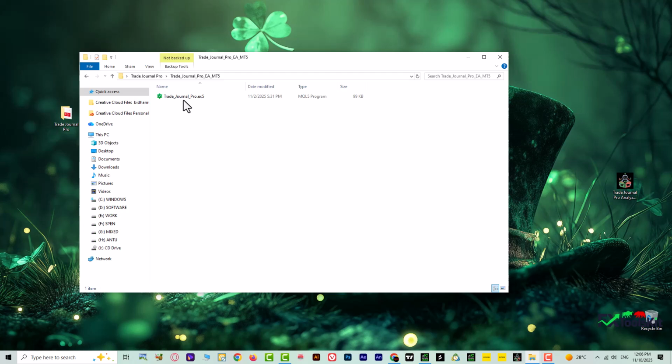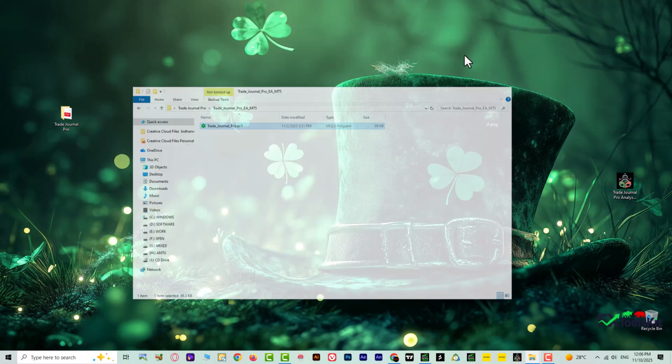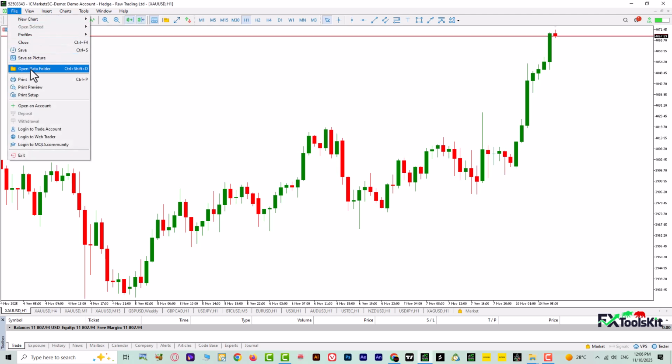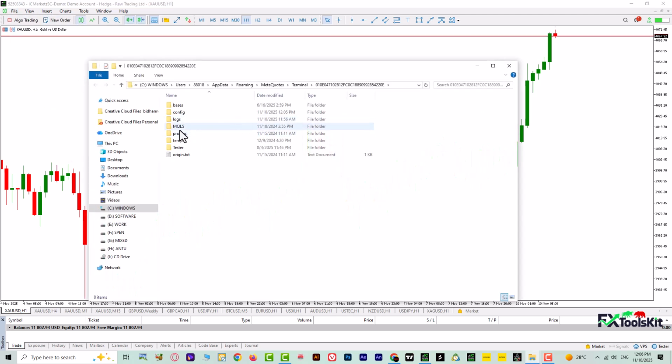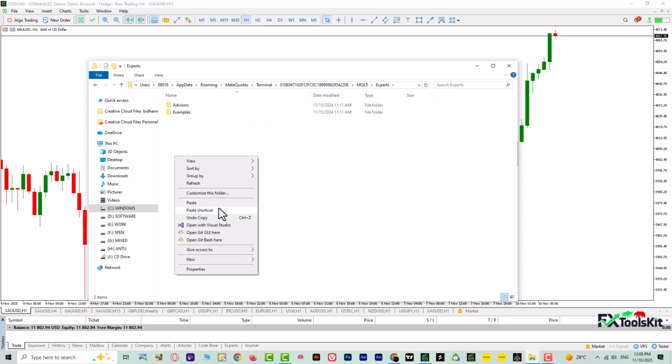Copy the Trade Journal Pro EA file. Open MetaTrader 5. Click File, then open Data folder. Open MQL5, Experts. Paste the EA file into the Experts folder.